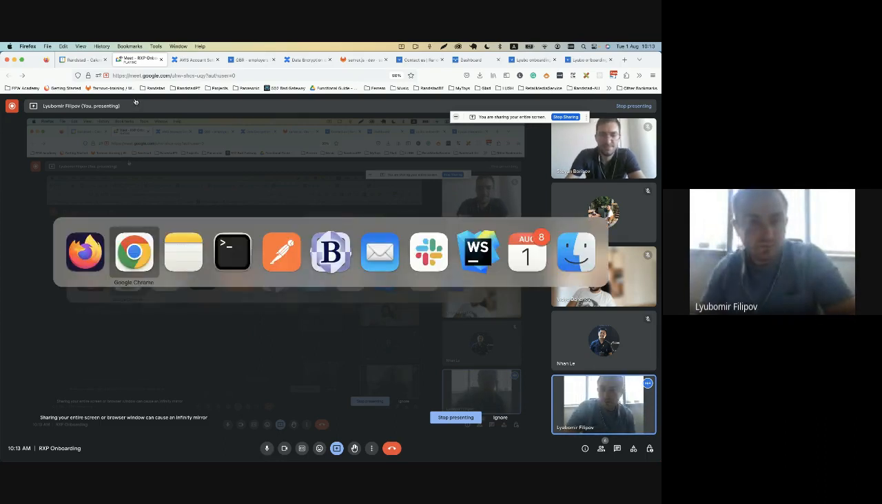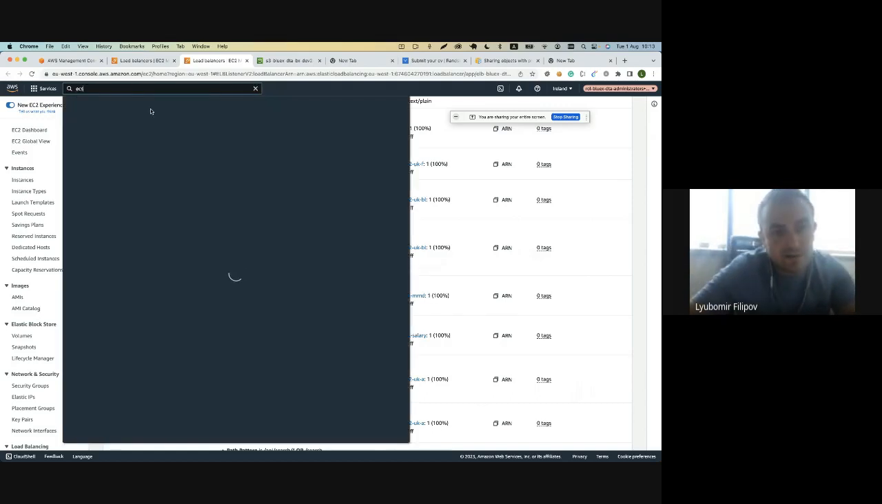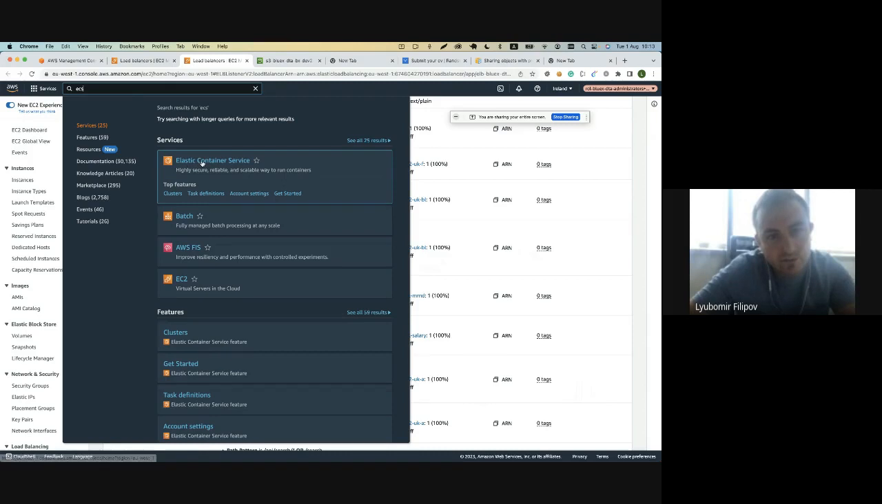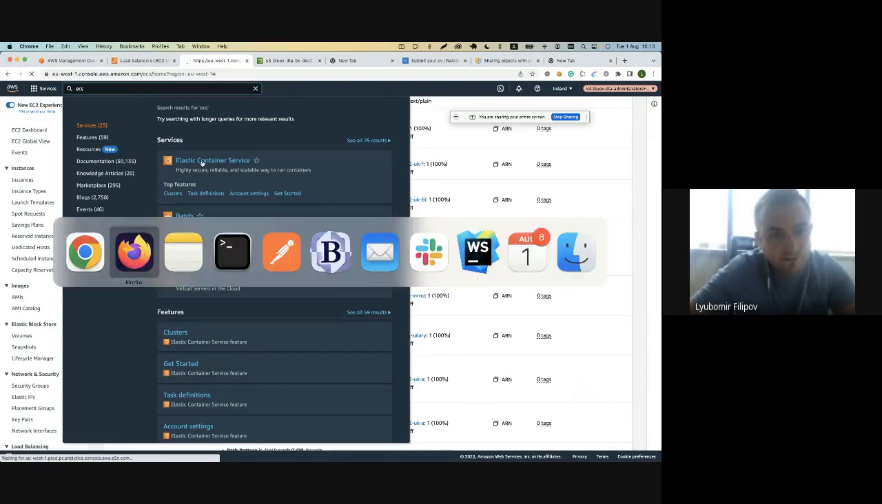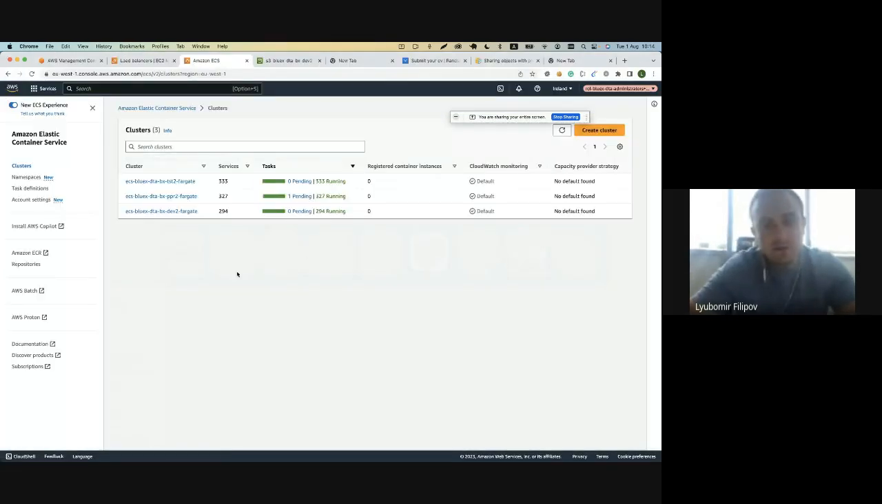Okay, so we saw how Dynamo, S3, CloudFront, and the load balancer work. We need to check one extra service, which is called Elastic Container Service, or ECS. Where is this in the diagram? ECS are these clusters. What does it mean, a cluster in ECS?